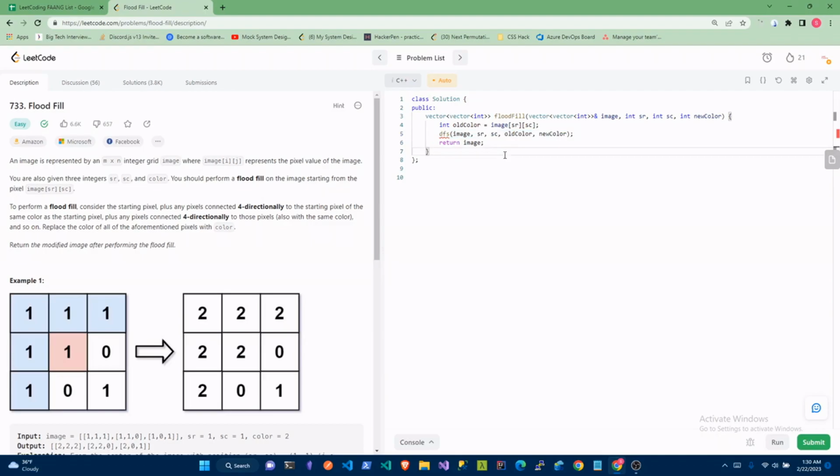So now let me write this DFS method. This will be a void method, because in the end we don't want to return anything. We just want to manipulate everything. And since we are passing it by reference, I think void actually makes sense.